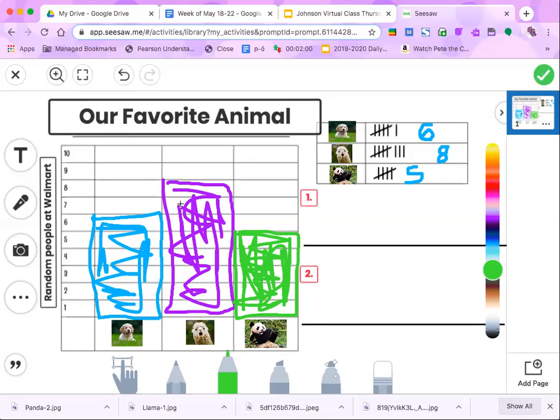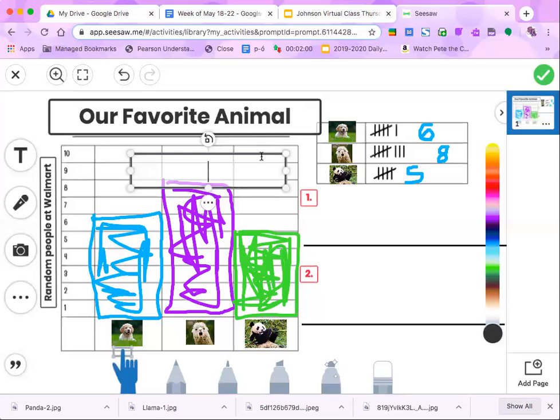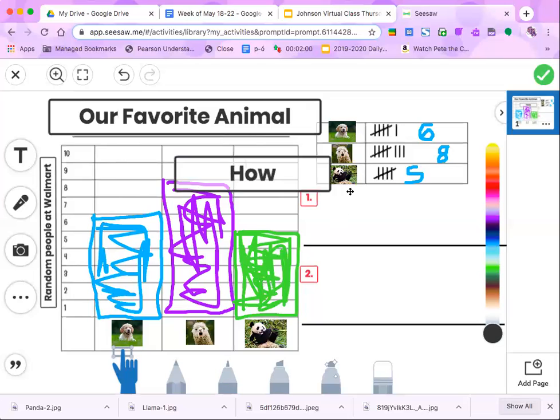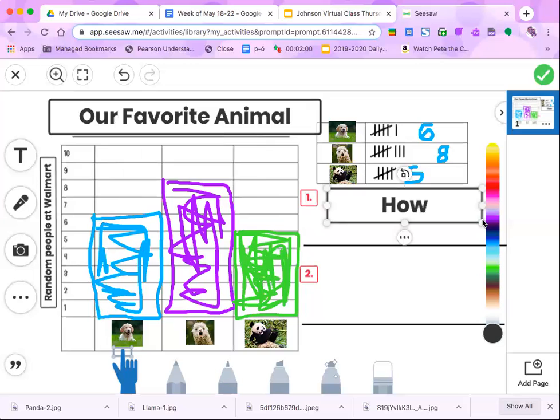Another question we could do is, how many more llamas were there than dogs? How many more llamas were voted on than dogs? So I think I'm going to do that one. So I clicked on the T to add, oops, click on the T. And something that's funny with it is for some reason I have to start typing before it lets me move it. I don't know if you have that issue too.